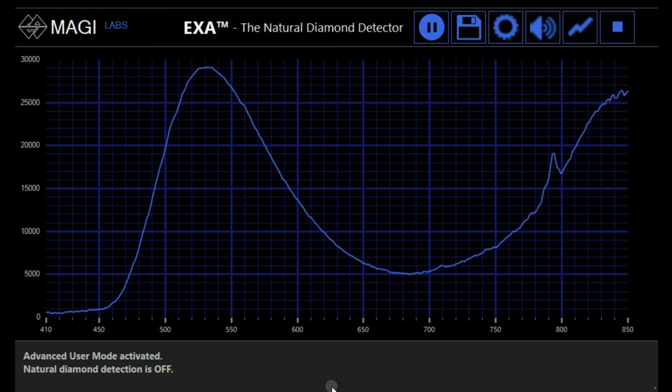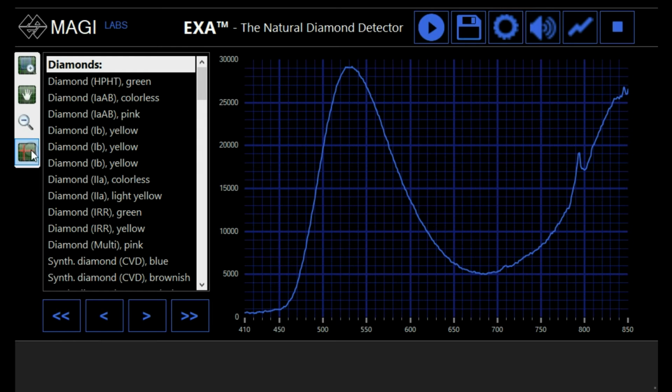Another thing to notice: in many of these stones, a diagnostic peak at 794 nanometers can be present. It's another feature, besides the S3 band, of nickel impurities in natural diamonds. So even this referred diamond has been positively identified as natural by the advanced mode.